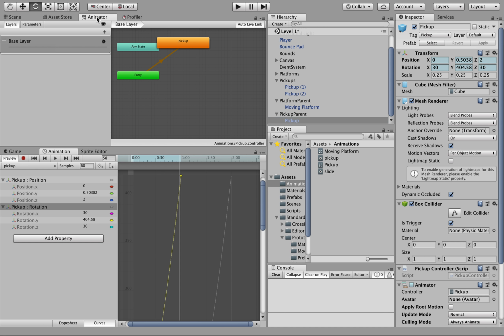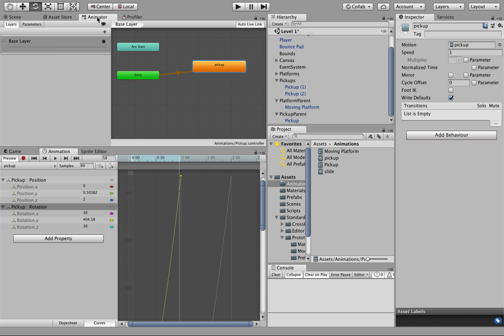So I'm also going to just slow this animation down a bit. Switching back to the animator tab, I'll click on the pickup and I'll put its speed to maybe 0.5. So it completes a rotation now every 2 seconds.